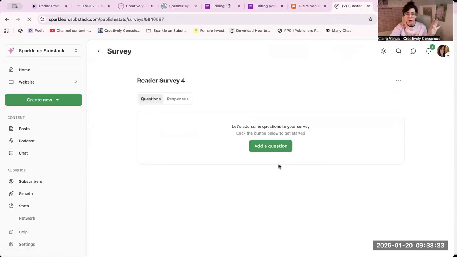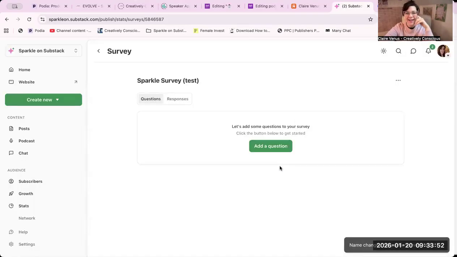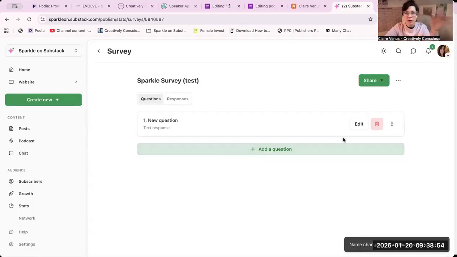Because I've spoken about it from a membership point of view, I'm going to speak about it from a writing point of view because I know that lots of you here will be writers. So it's called Reader Survey 4. So we're going to edit the name. I'll just call it Sparkle Survey and then put in test so I remember what it is when I come back to it. And then we're going to add a question.